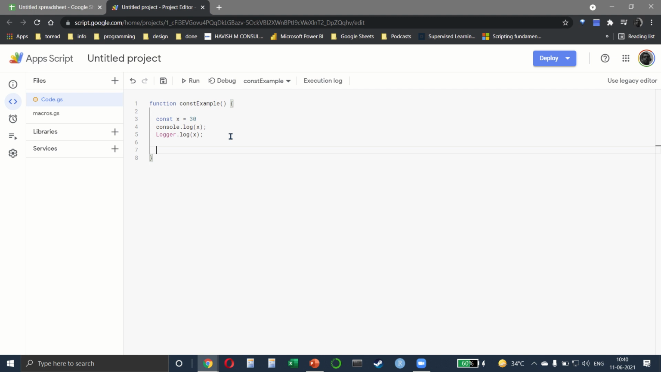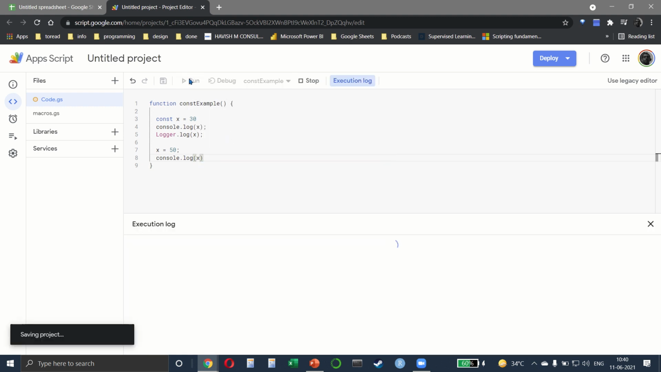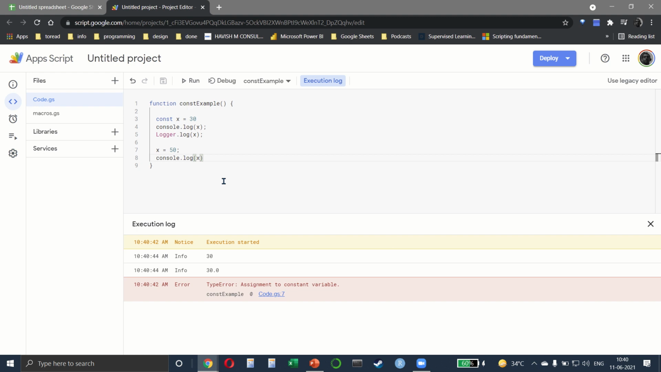Now let us see what will happen if I try to change the value of x. So we say that x is equal to 50 and we say console.log of x. Now you would notice that it says that we cannot see the result because x has been defined as a constant. It would not be possible for us to do an assignment on it. Since it is a constant variable, the value cannot be reassigned and the value cannot be changed.